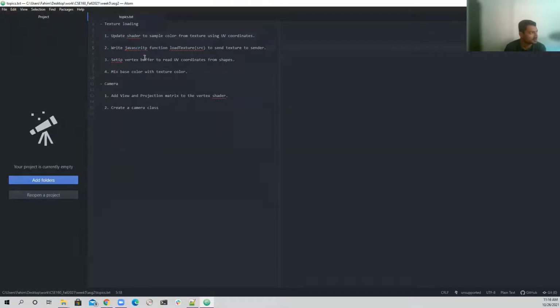Then write JavaScript. Here's a typo. Write the JavaScript function, loadTexture, to send the texture to the shader. Then we need to set up a vertex buffer to read the UV coordinates from the shapes or the image files. And finally, this is the requirement: you can mix a base color with the texture color to change the color.